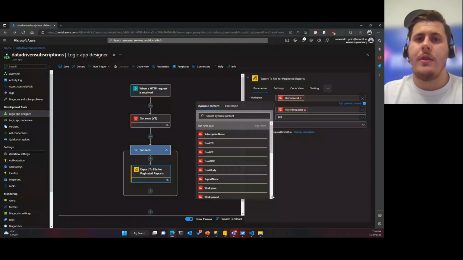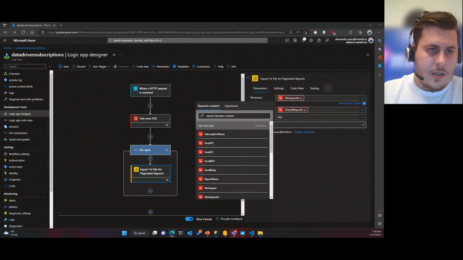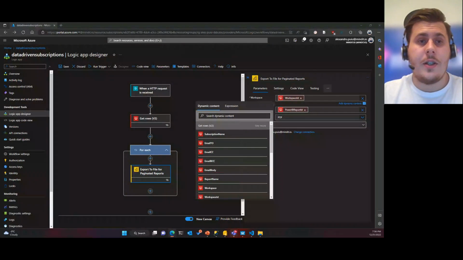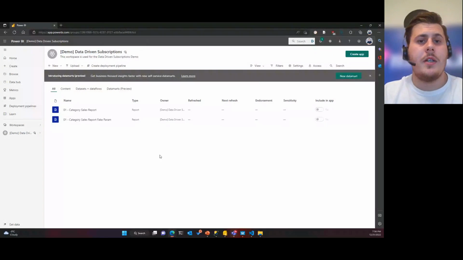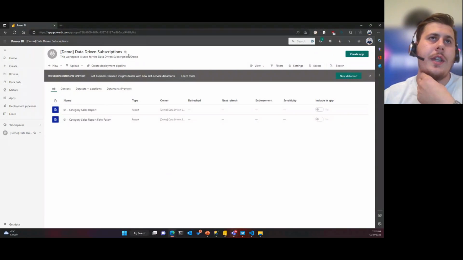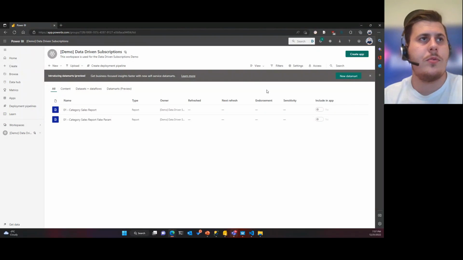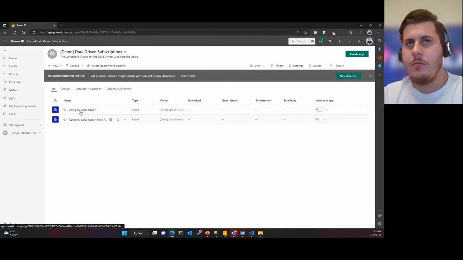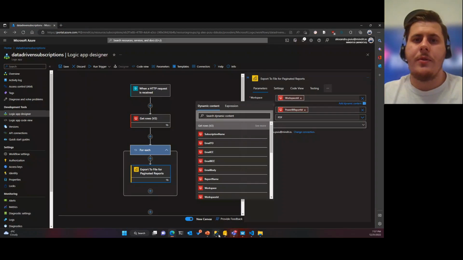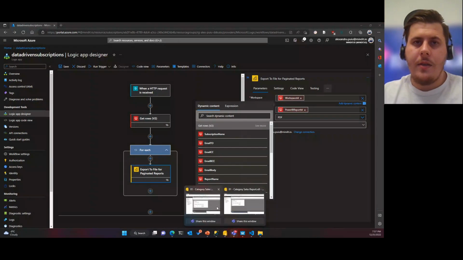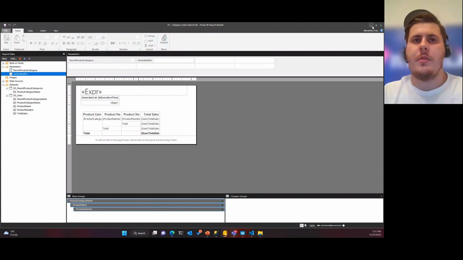This information is actual information from the Power BI portal, which I had shared already. So here is my workspace. It's called Demo Data Driven Subscriptions. It's a Power BI Premium per user because you need this for subscriptions to work. And I have two reports, and I'll get to that a little bit later. Right now it is the category sales report, what I was showing you earlier. Okay, this one. So just a simple report.